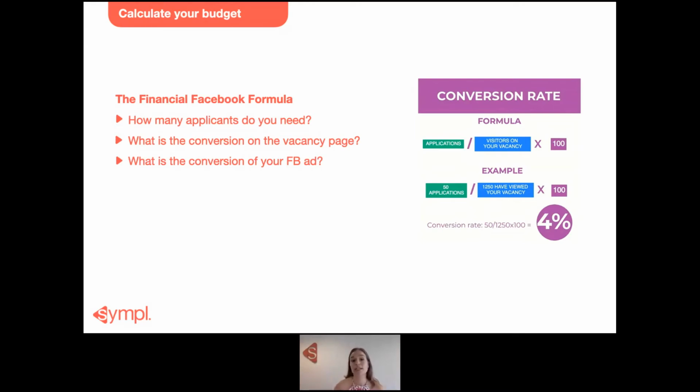And then the third one is, what is the conversion of your Facebook ad? If you have nice pictures, if you have a strong brand, if you have a good target audience, which you can define in Facebook Ads Manager, then you are going to have a good conversion rate on Facebook. So these three things you have to think about. And then our Financial Facebook Formula will calculate how much budget you need for your campaign.